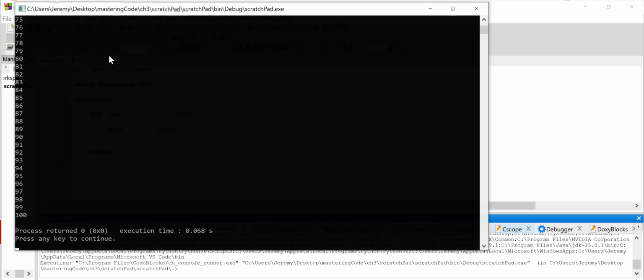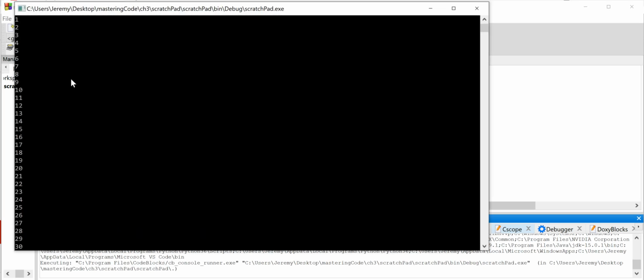And so let's say that we go through here and we have 1, 2, 3, 4, 5, 6, 7, 8, 9, all the way up to 100 as expected. So we see this for loop is working. It's counting through every single value and not skipping any of them.